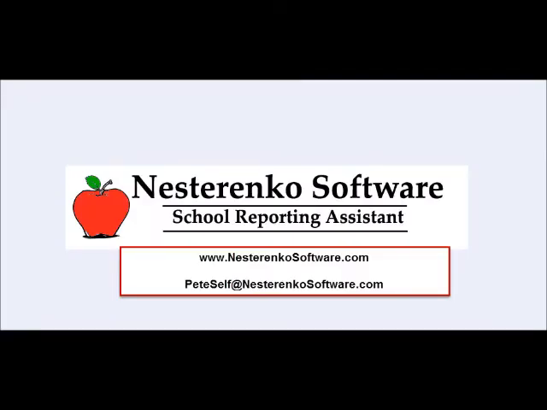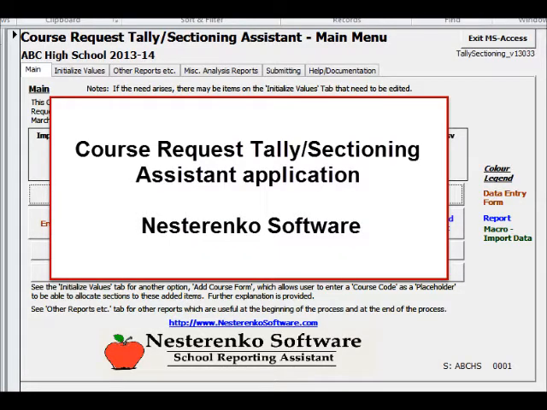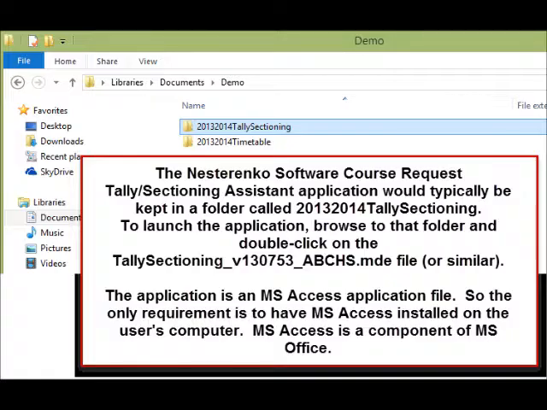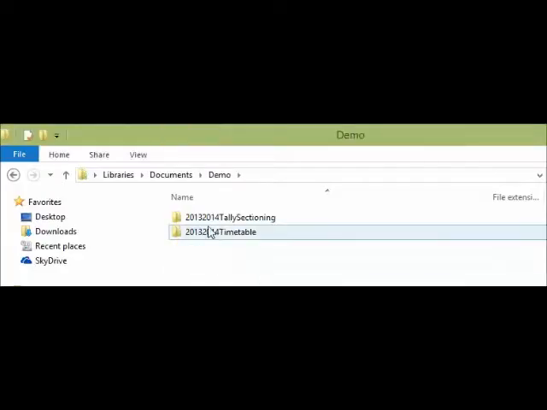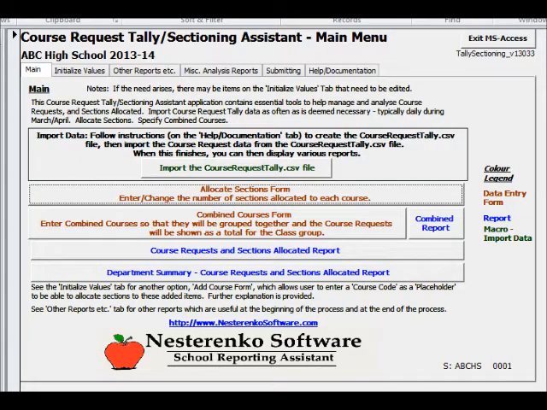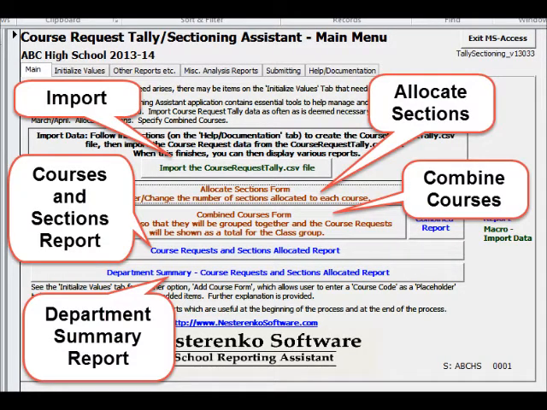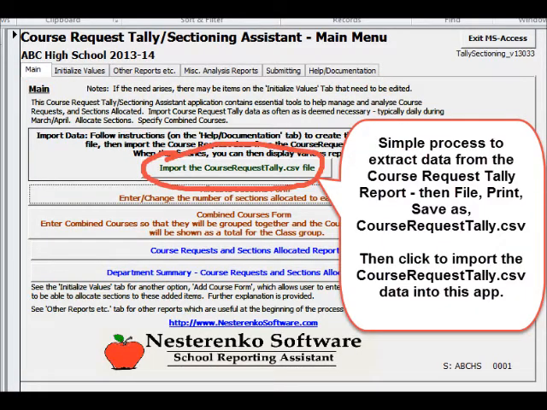Next, an application which complements the Timetable app. The Course Request Tally Sectioning Assistant application, which you are currently viewing, is a great time saver and organizer during the course request, staffing, sectioning period of time, usually February through April. You and your staff will appreciate the various detail and summary reports for distribution and feedback.